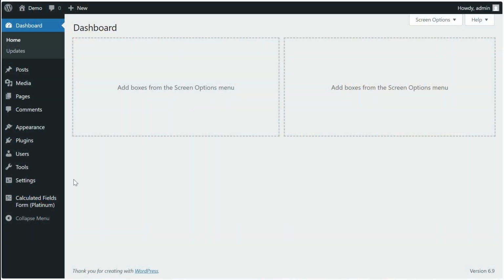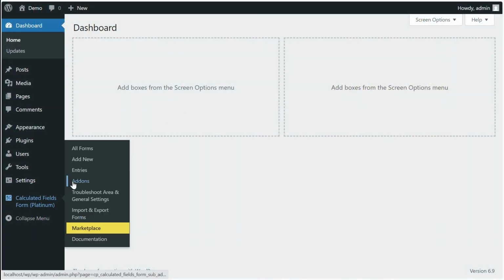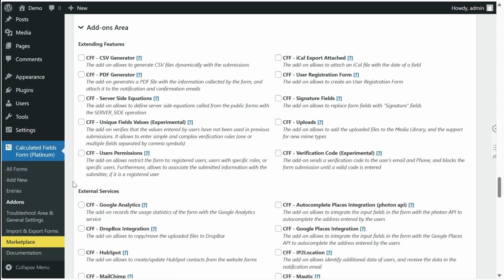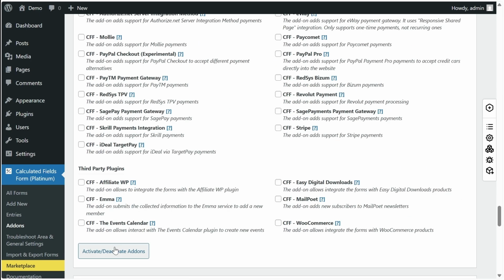The first step is to activate the Signature add-on. To do this, go to Calculated Fields Form Add-ons. Once there, locate the Signature add-on, check its box, and click Activate/Deactivate Add-ons.